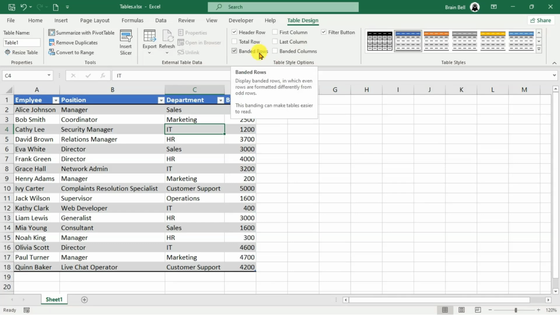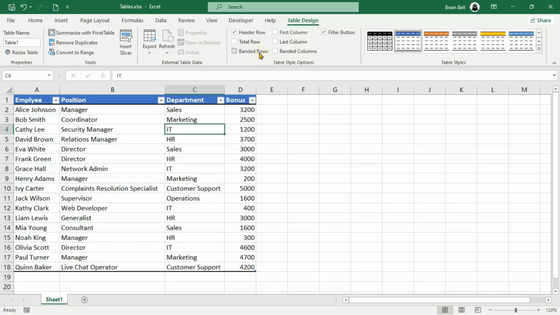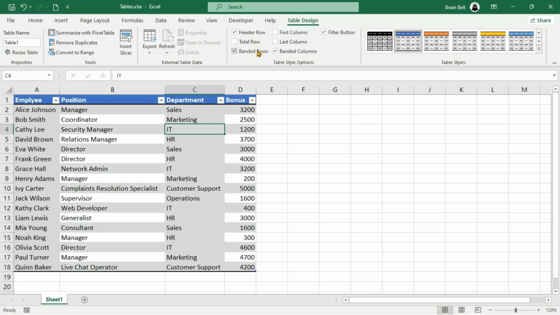The Banded Rows option adds alternating row colors for better readability, updating automatically as you add or remove rows. Similarly, banded columns apply shading to columns for easier vertical comparisons. Using both creates a boxed effect that may not look great, so it's best to enable either banded rows or banded columns, but not both.